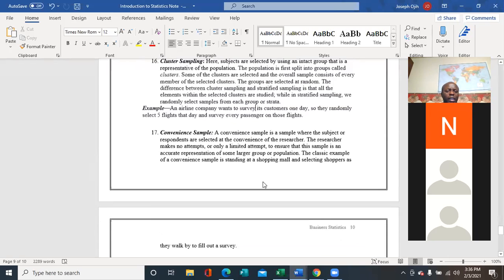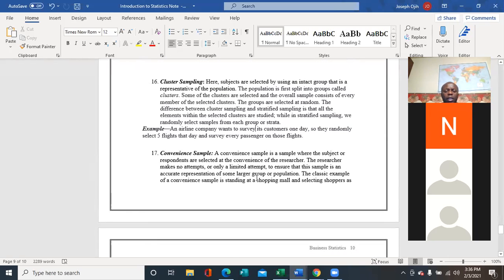Last one but not the least is convenience sampling. This is where the members of the sample are selected at the convenience of the researcher. I'll give you an example. Sometimes when you go to some website, let's say the Comcast website, to pay a bill, they might ask you if you are willing to participate in a survey after the transaction.